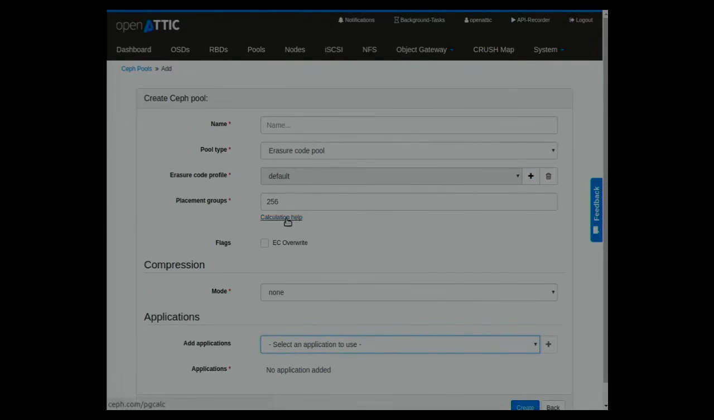And I guess this is a link to upstream. If you have a problem calculating the placement groups, which can sometimes be a little bit difficult, there's a direct link to upstream with the formula for how to calculate what's best for your specific pool.